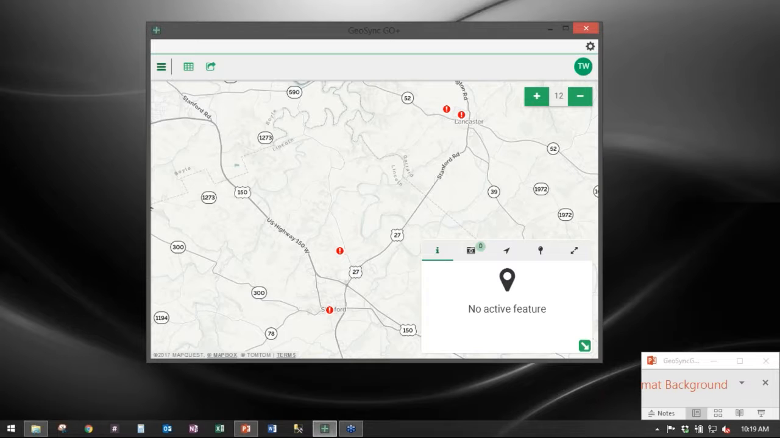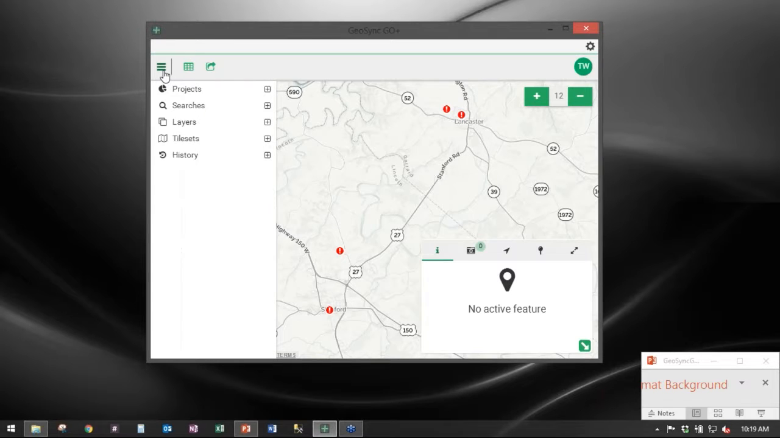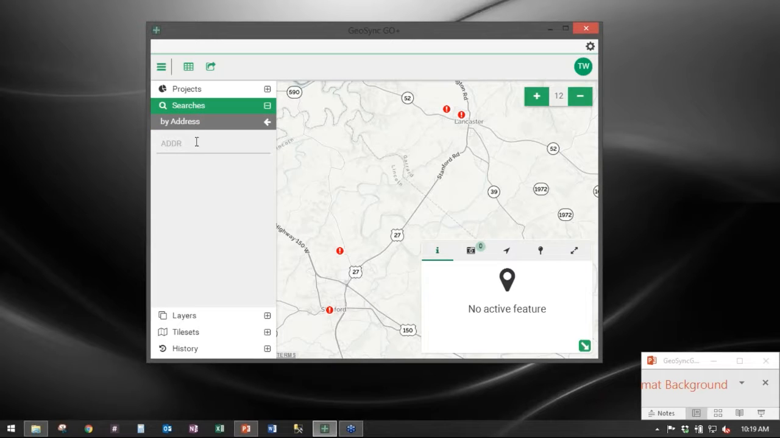We mentioned earlier the searches. I'll go back to the menu and show some different ways we can search for items on the map. In this case, we go to the menu, go to searches, type in an address, and say I'm looking for 308 West Maple. I type in my address.